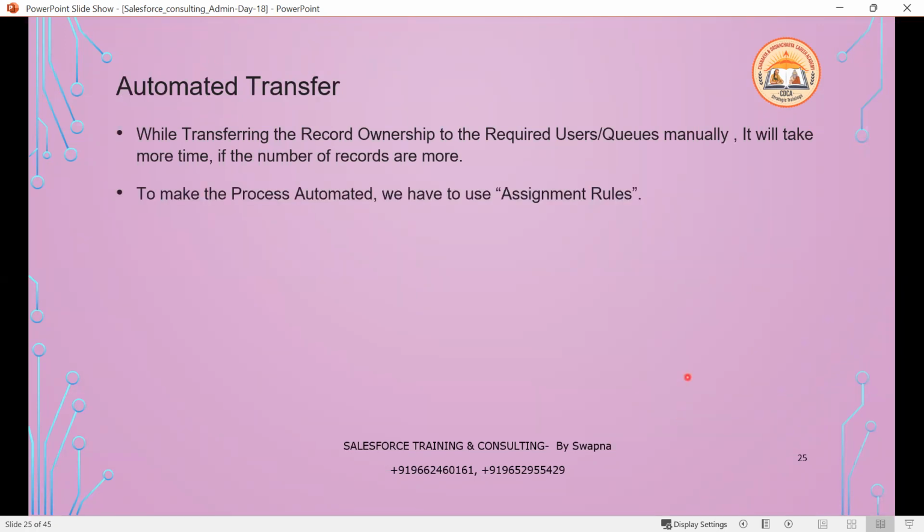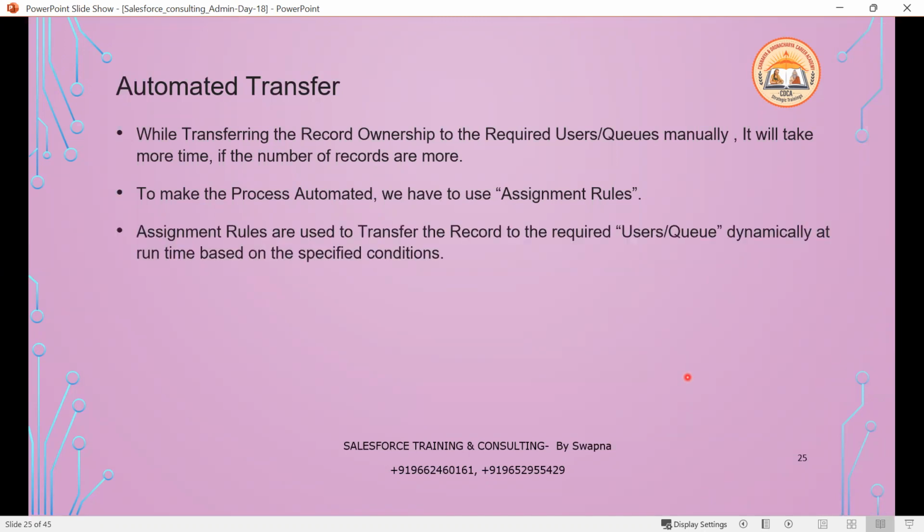So what we can do is make the process automated. We have to use the assignment rule. Assignment rules are used to transfer the record to the required users or queue, which can be done dynamically at runtime based on the specified conditions. There are certain conditions that have to be implemented in the assignment rule. So based on the conditions, we can transfer the records.